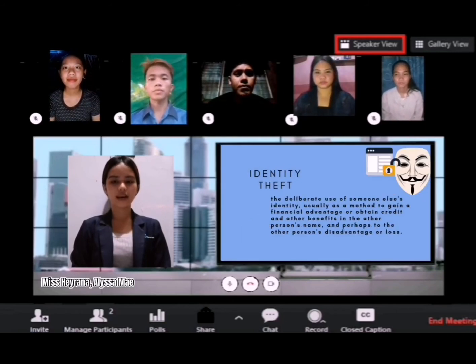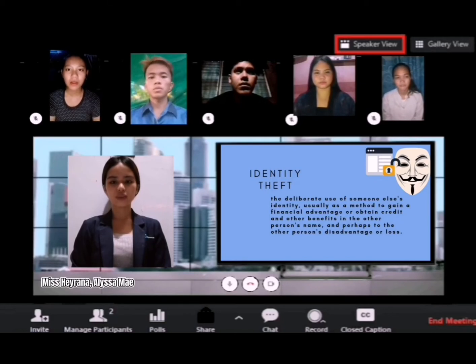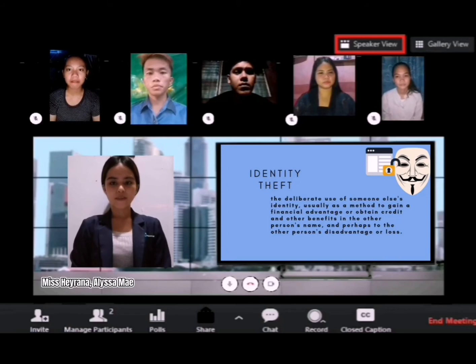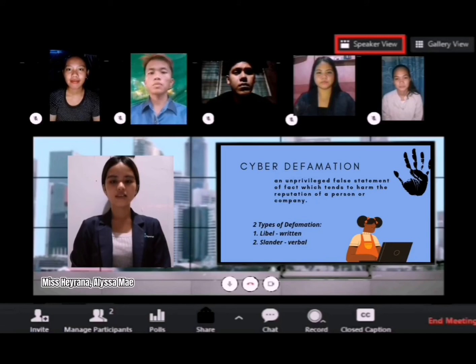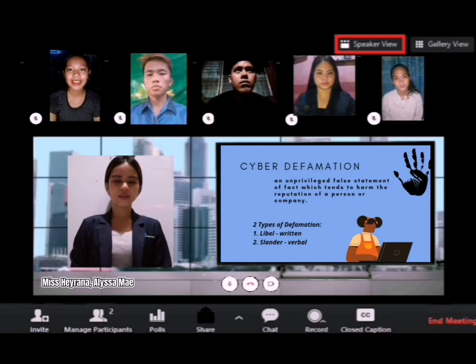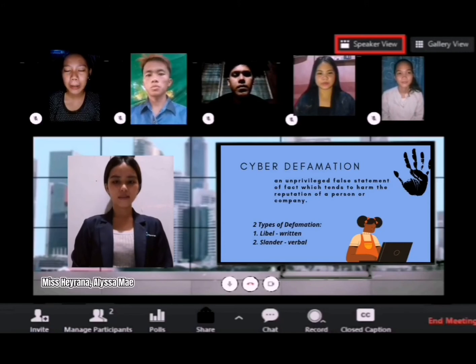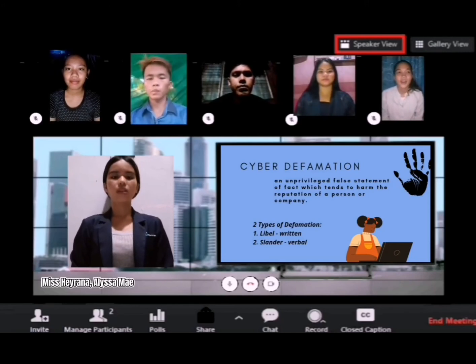Next is identity theft. It is the deliberate use of someone else's identity, usually as a method to gain a financial advantage or obtain credit and other benefits in the other person's name, and perhaps to the other person's disadvantage or loss. Next is cyber defamation. It is an unprivileged false statement of fact which tends to harm the reputation of a person or a company. Defamation has two types. The written one is called libel and the verbal is called slander.